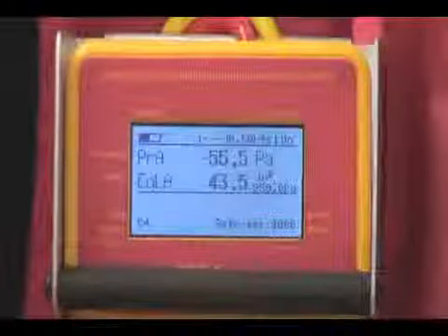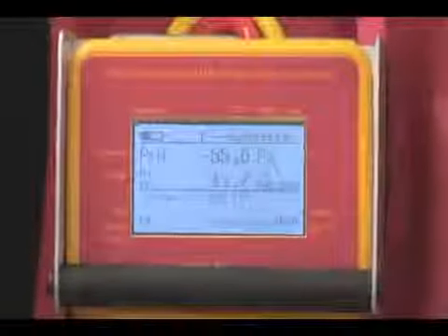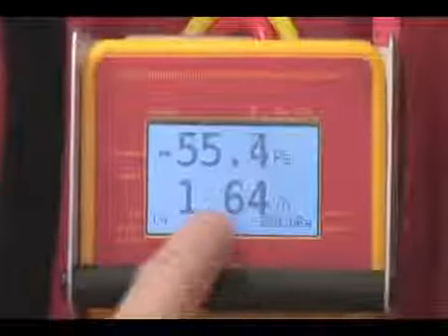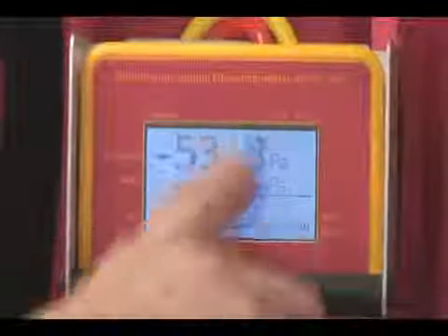Go through the mode one more time. Square inches at 50. Air changes at 50. Pressure.